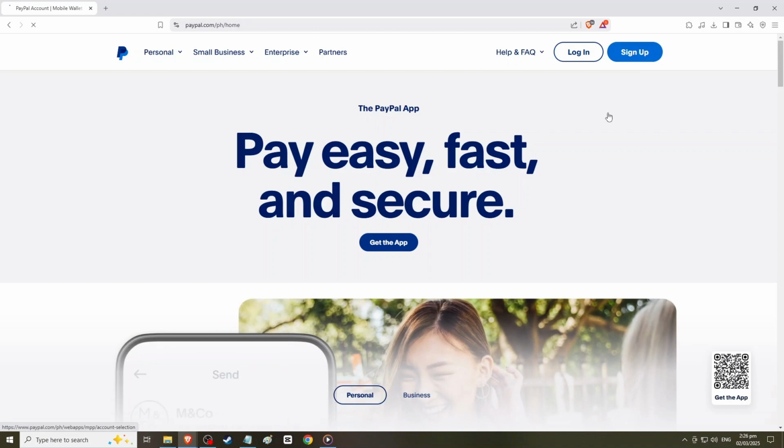So let's get started. First, open any web browser you want to use. After you open it, click the search bar and type paypal.com. As you can see, mine is already on the website.